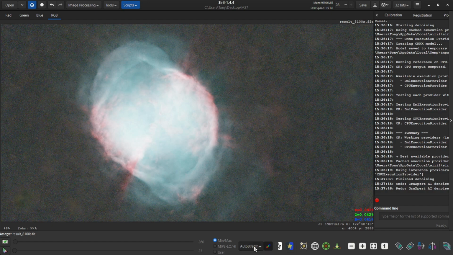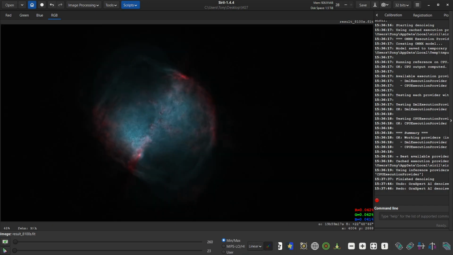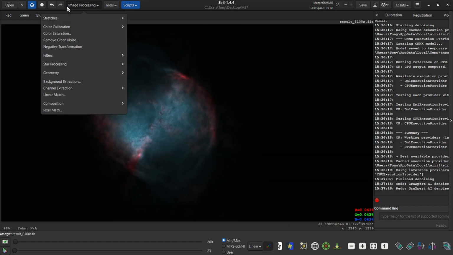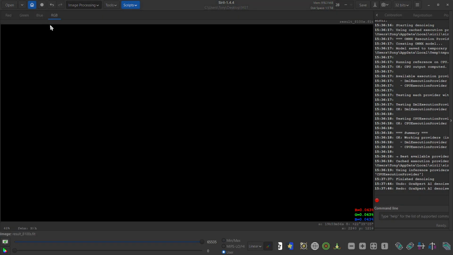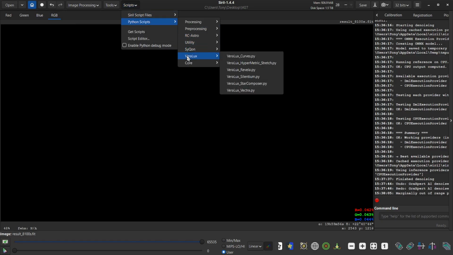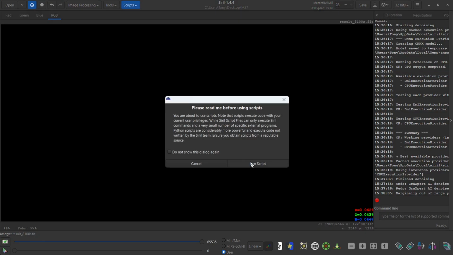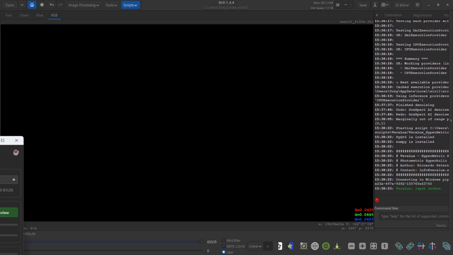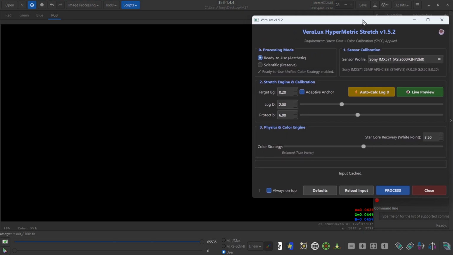I'm going to get out of auto stretch. I'm going to go into linear mode, and then I'm going to go into, let's see here, not stretches. I'm going to go into the scripts, Python scripts, and then there's a series of scripts here under the banner of VeraLux. I'm going to select the hypermetric stretch Python script, and you see what happens when I run that. So it brings up a dialog box.